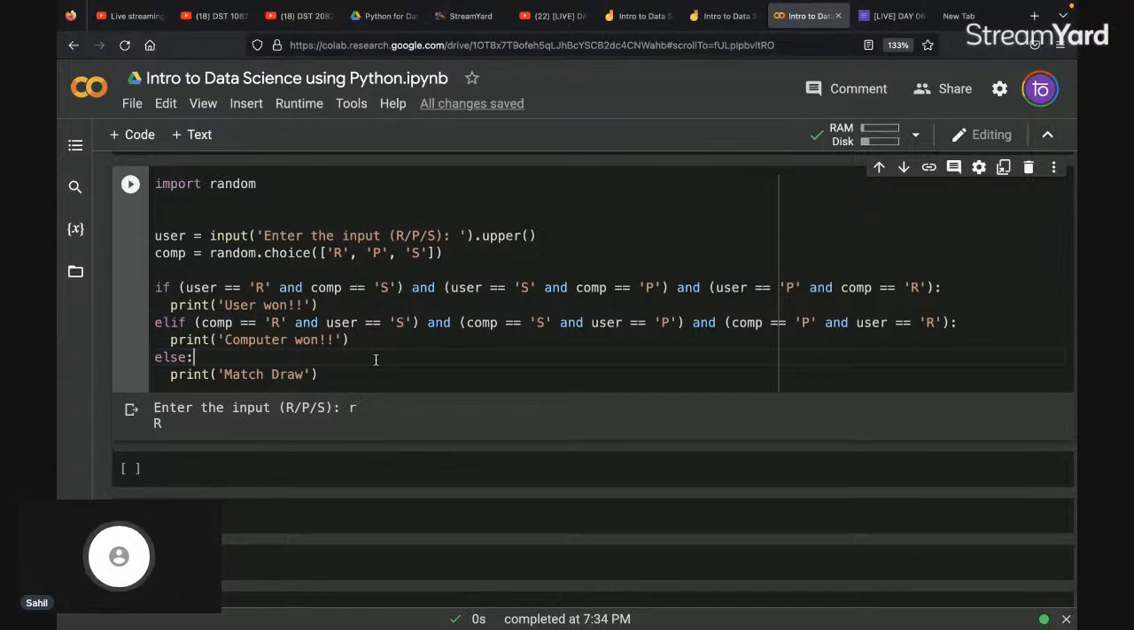Now let's try to run this. It is asking, enter the input rock, paper or scissor. So I'm going to choose rock. Let's run this. It says match draw. That means the computer might have chosen rock as well, but I don't know about that.